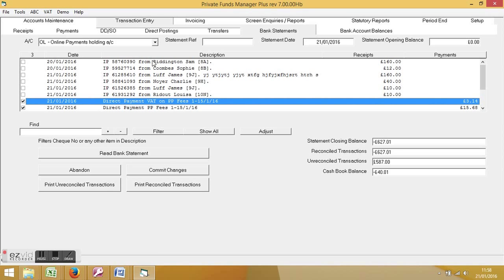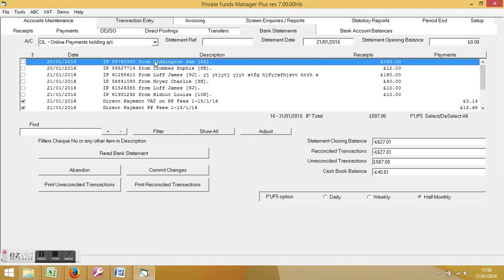We now want to tick or pick up all of the items for the fortnight that have come in to private funds from parents, and so we simply tick on the first one in the date range, and as you can see, it's telling us the total for that figure for the half month.